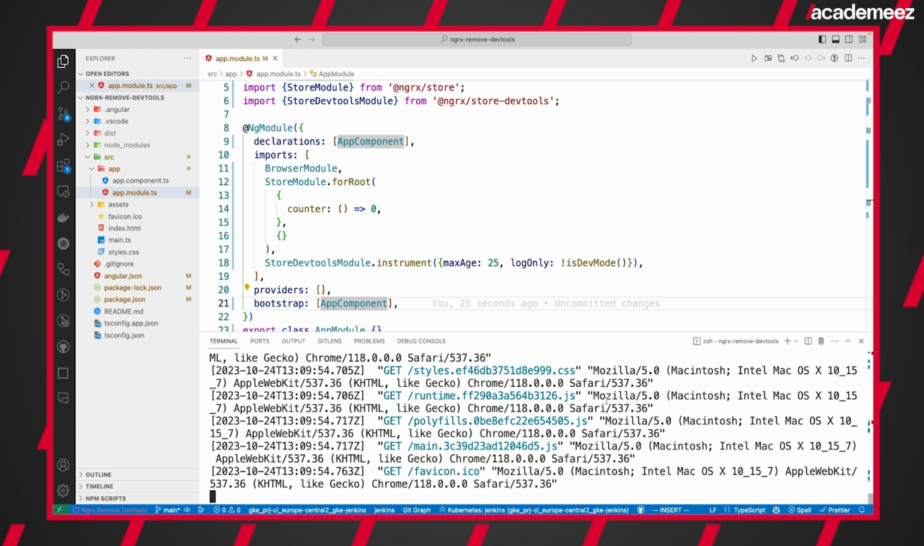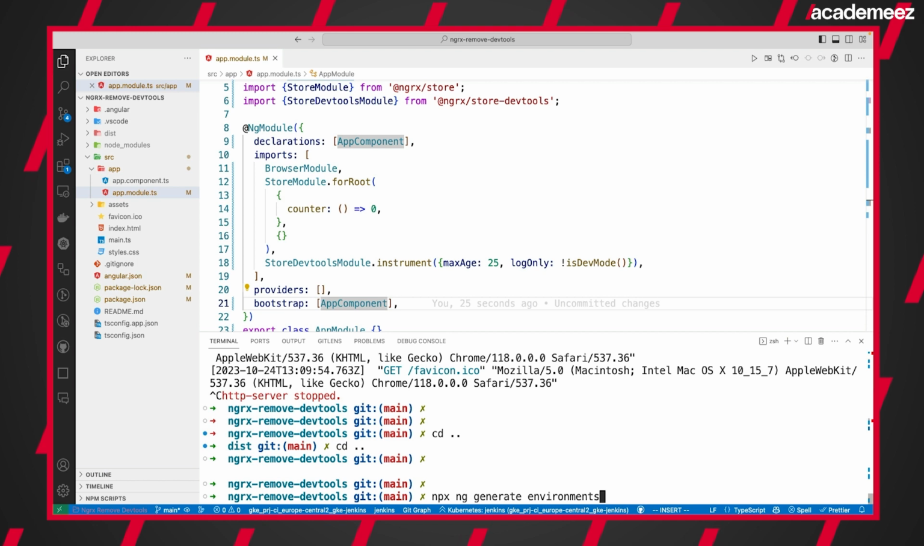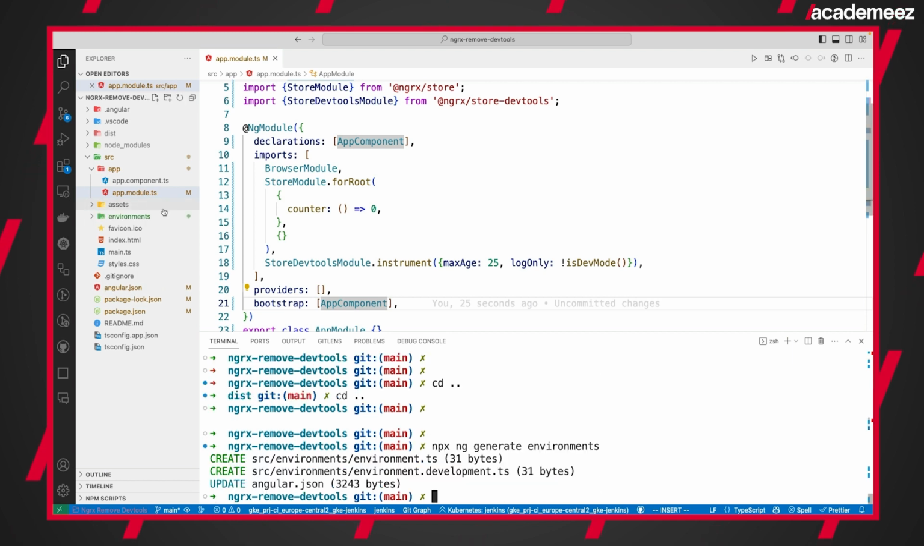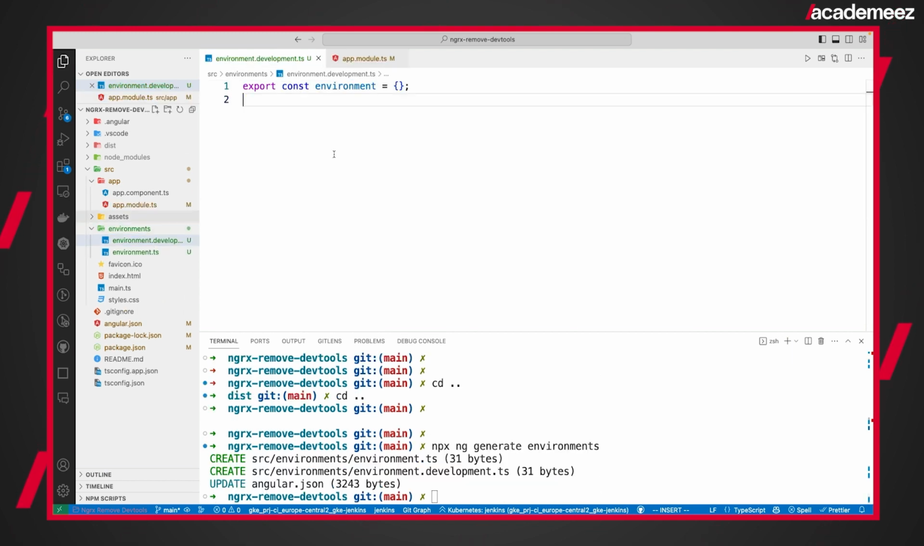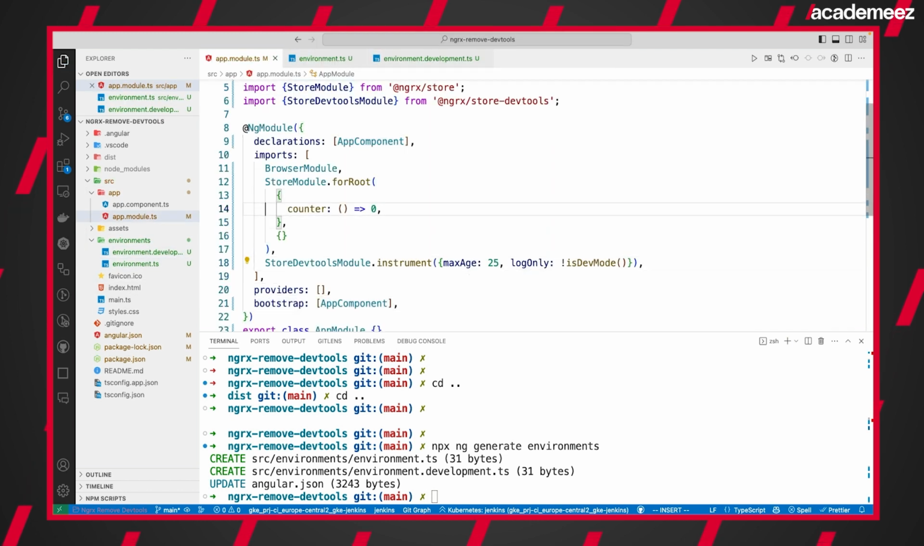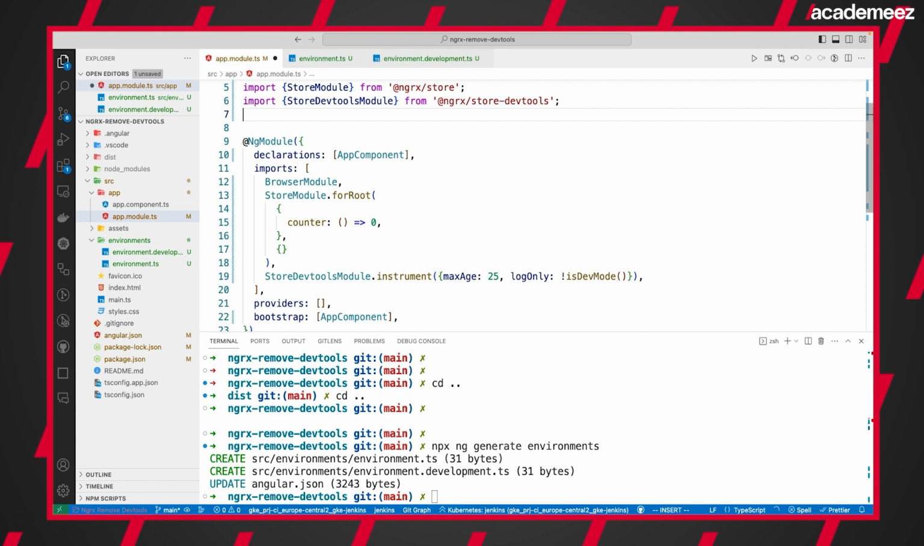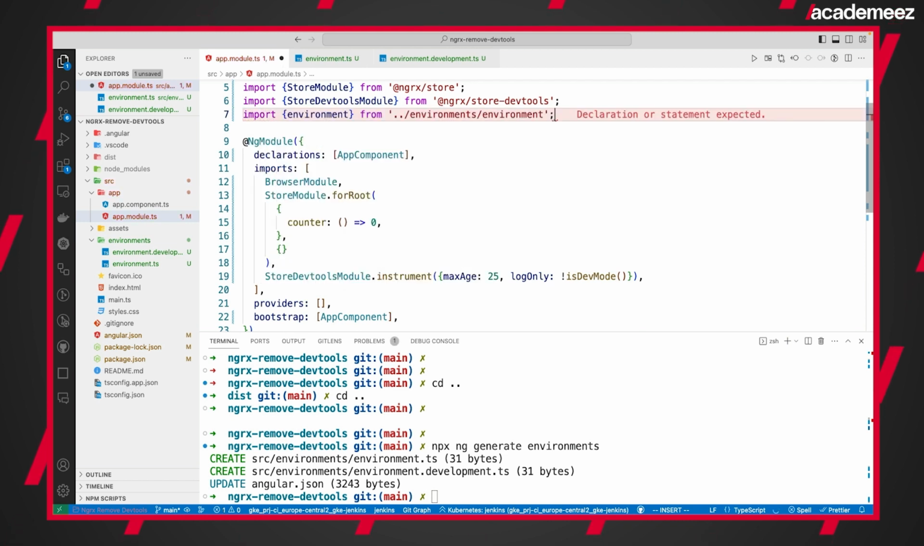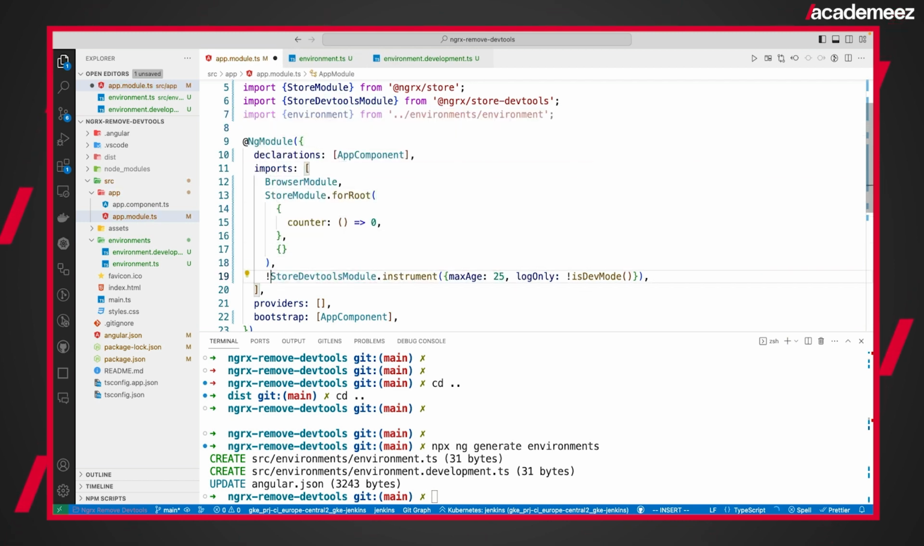production. One way we can prevent the NGRX store-devtools from being included in production is by using an environment. In the environment, we'll set a production flag, and only when we are in development will we include the store-devtools.